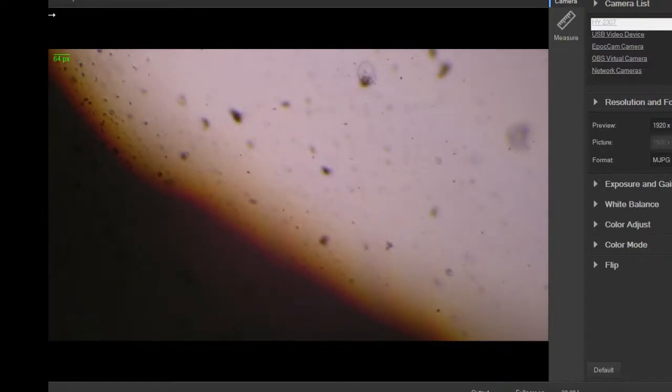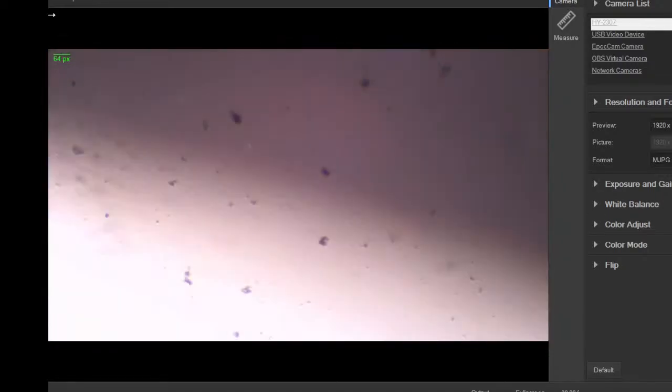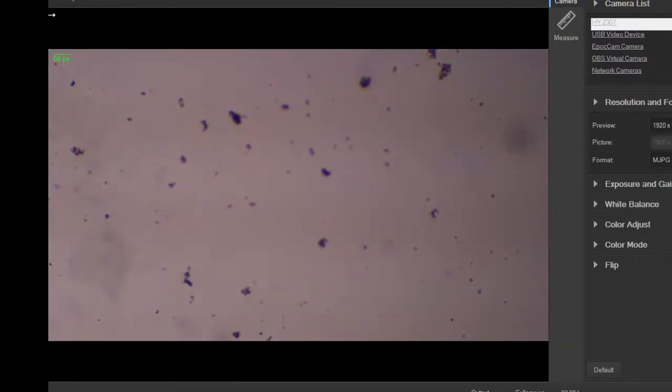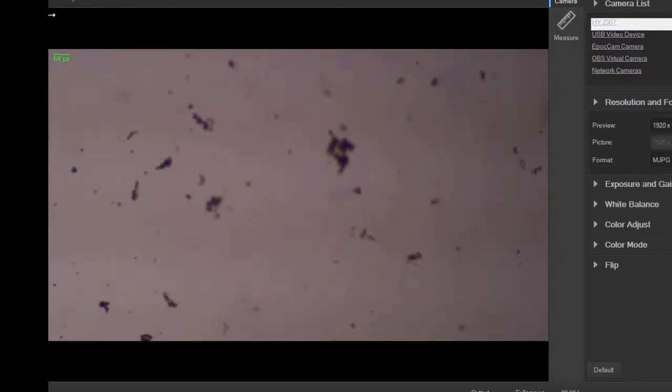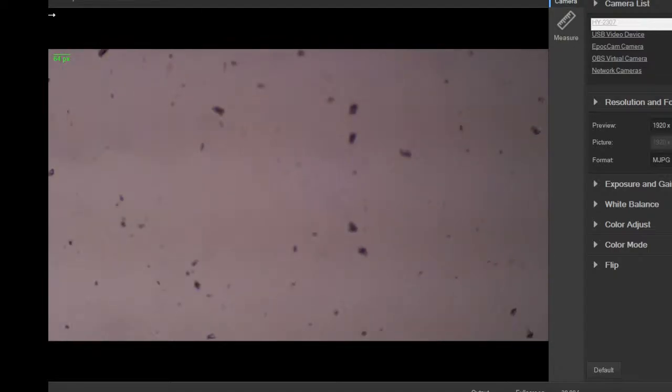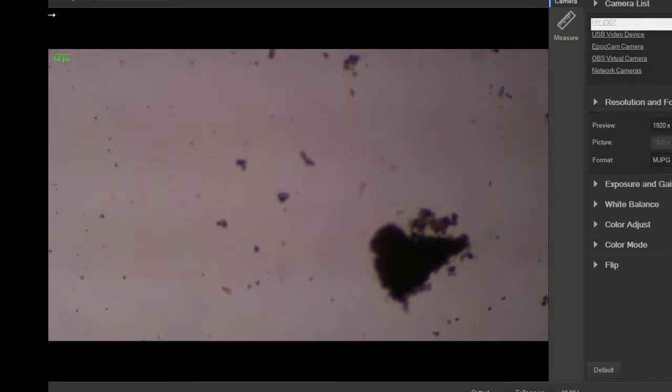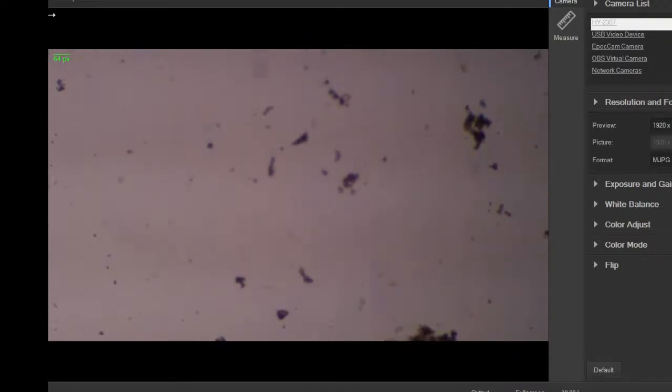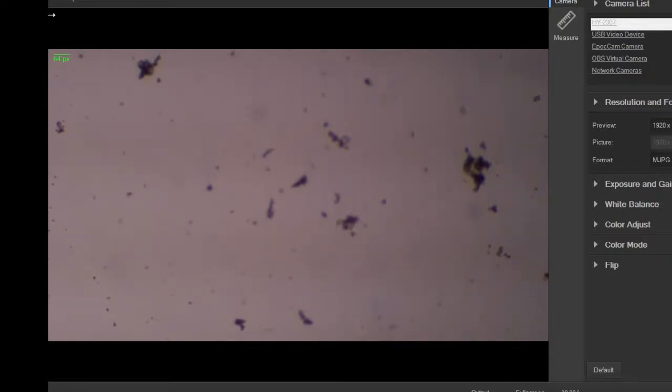I grabbed too many cover slips again, I think. Alright, what do we got here? Oh, very fast. Whoa, that guy's really fast. And that is a flagellate. It's a very small one. Moving super fast.